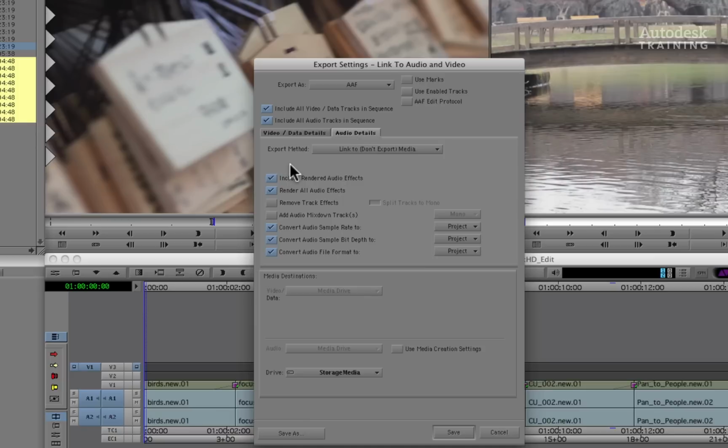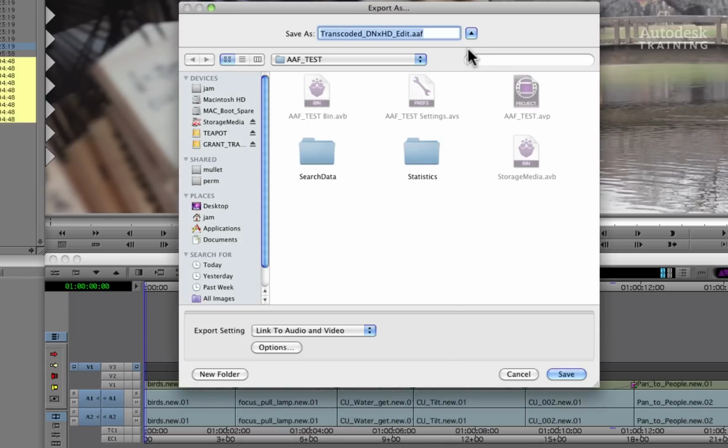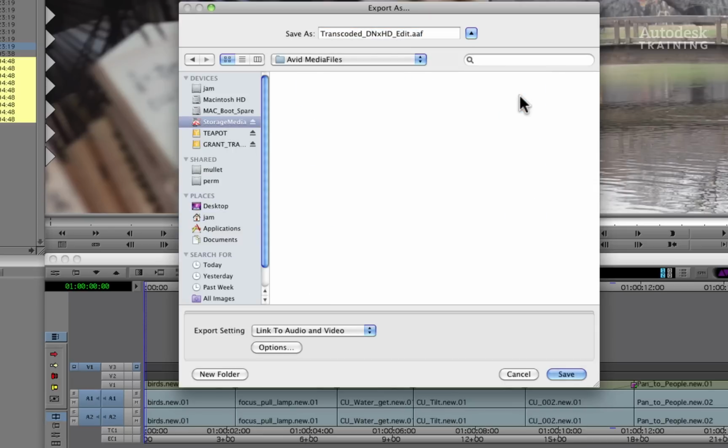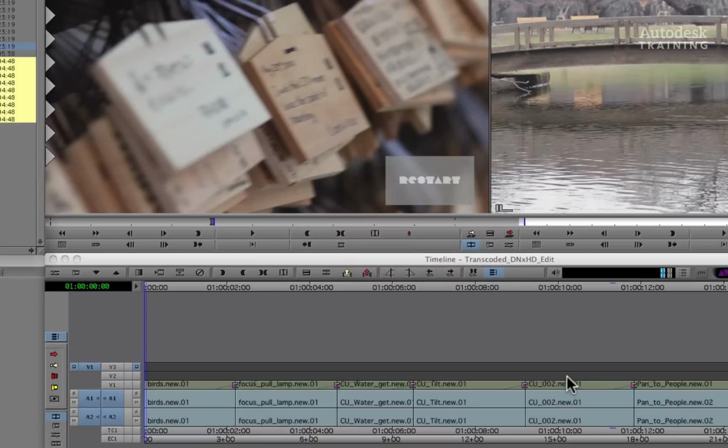Finally, don't include any rendered audio effects. And on the video side, don't include any rendered video effects. You can click save to return to the export window. For sanity's sake, it's a good idea to navigate close to the media files directory and place the AAF file at this level. The reason is that when Smoke conforms a timeline, it will search down through the directories depending on its location. You can click Save, and the AAF will be exported.